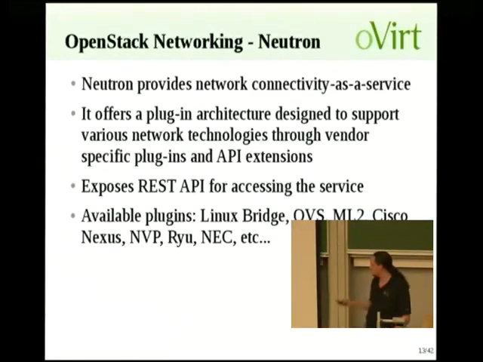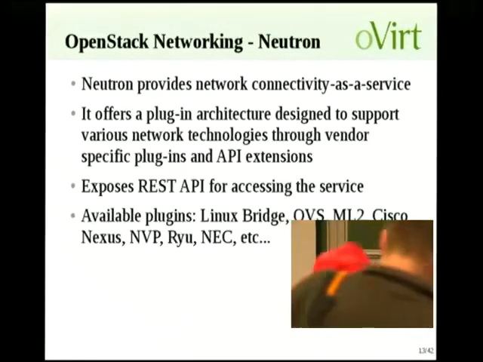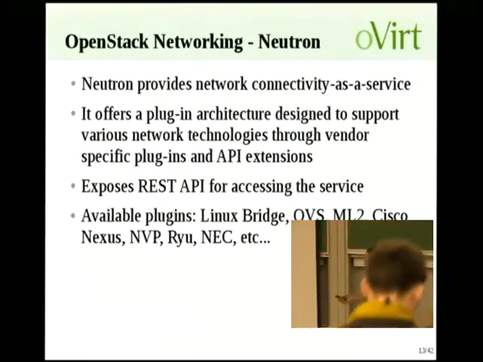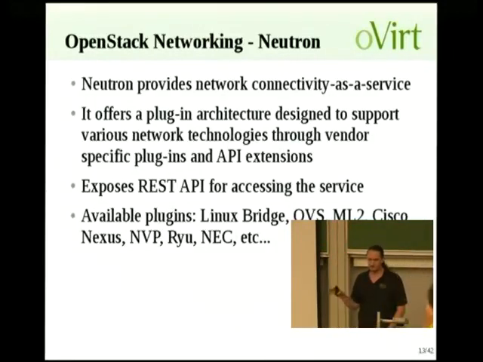So that's one point, and it also has wide support for plugins. It has a plugin architecture that each vendor or networking technology can implement. So there are lots of plugins: Linux Bridge, OVS, ML2 is the new one, and Cisco, NYU, and lots and lots of other plugins. Some are open source, some are closed source. Basically, that gives us a lot of flexibility. And it is accessible via REST API, okay? So all the work we do is integrating with the REST API.